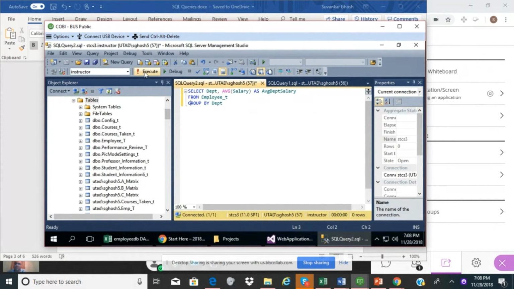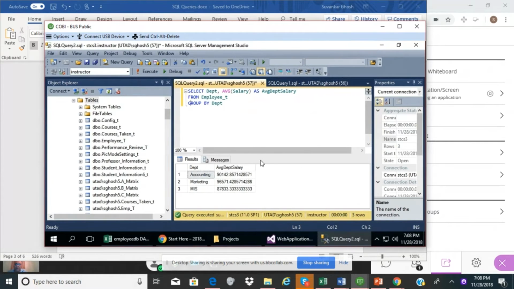So if we were to execute this, we see here, of course, we don't want so many decimal places. To get rid of the decimal places, simply use the round function. So this is round, and you're rounding it to 0 decimal places, which means you're rounding it to an integer. That's why the second argument to the round function I'm giving as 0. So now if we were to execute this, we find what the average salaries by department are.